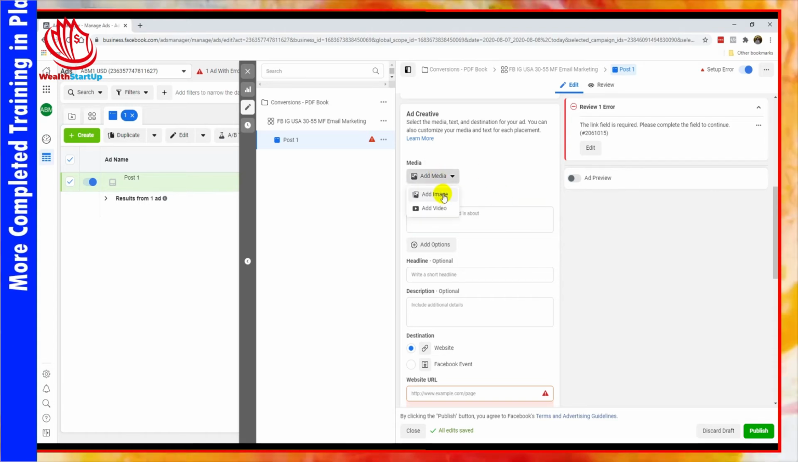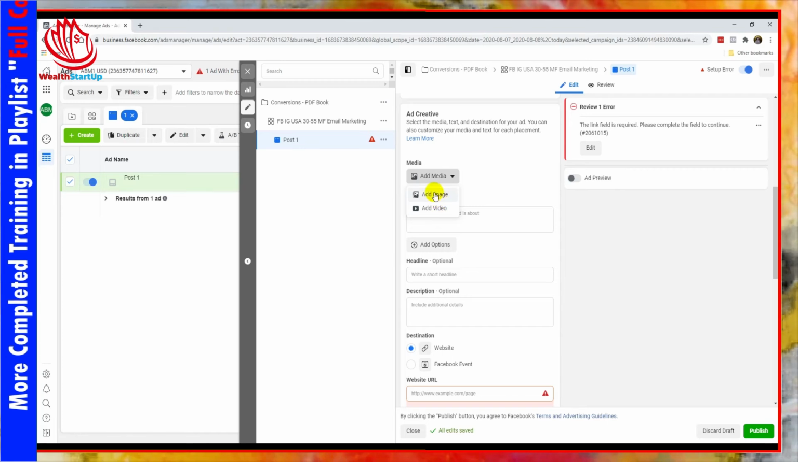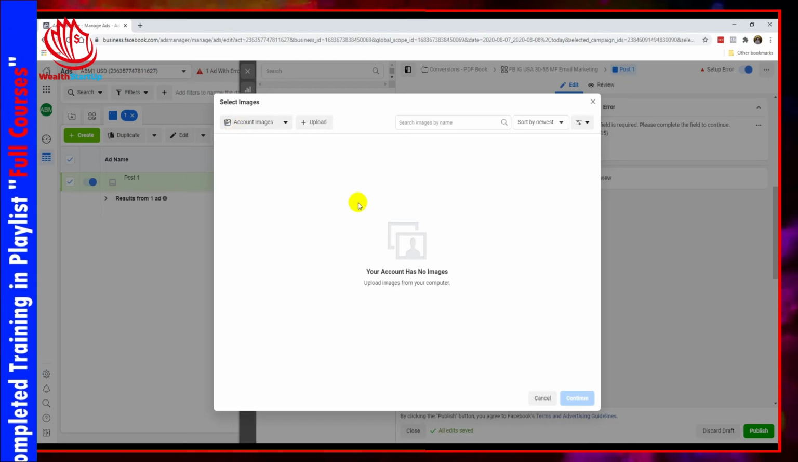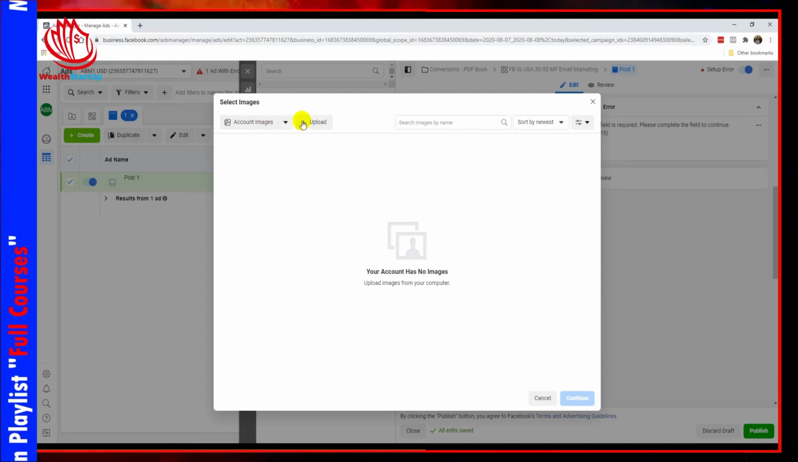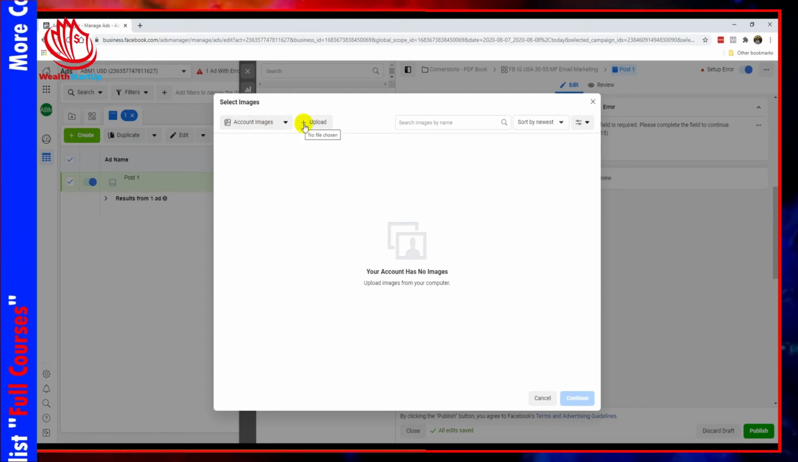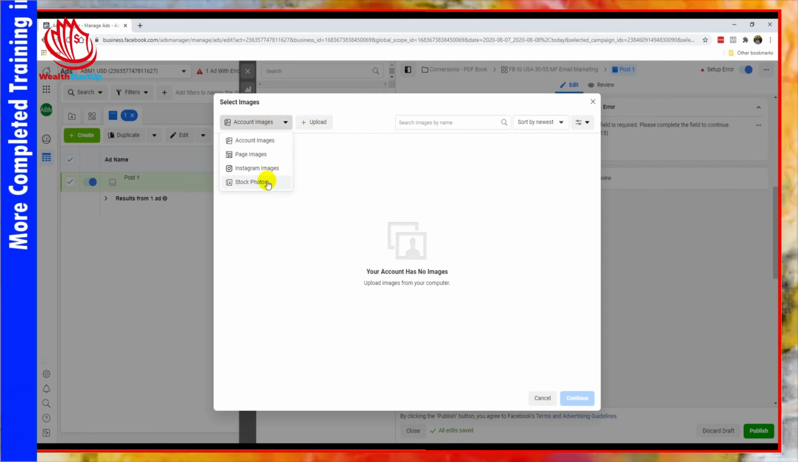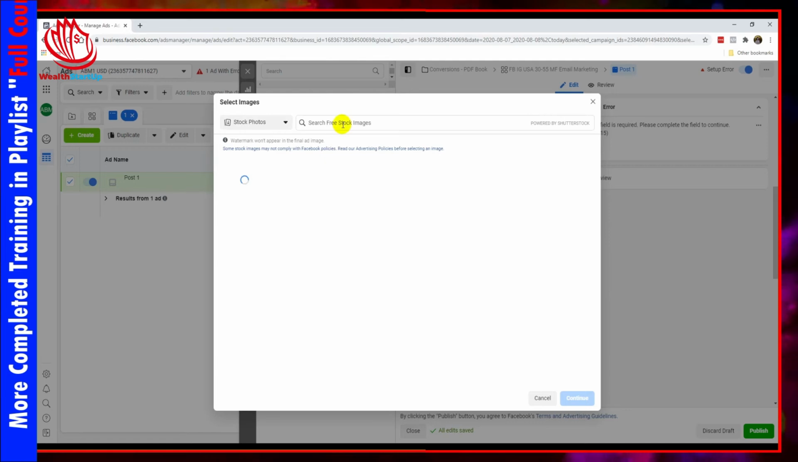We're going to click on add media, and this is where you can add an image or a video. Right now we're going to keep things simple. I'm going to click on add image, and as a brand new account, there are no images for you to use. There are 2 ways you can go about it. The first way is to upload an image that you already created. The alternative, if you want to keep things fast and simple, and also for split testing reasons, is to click on this top here and choose stock photos.